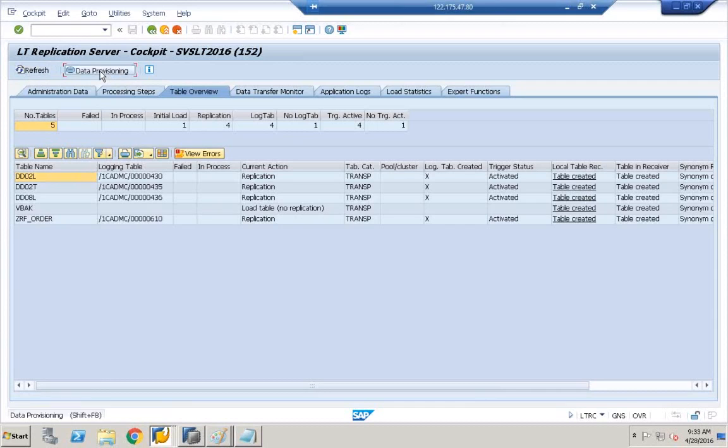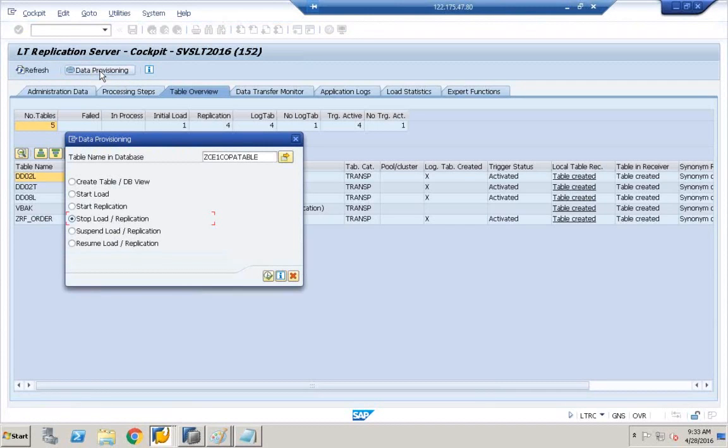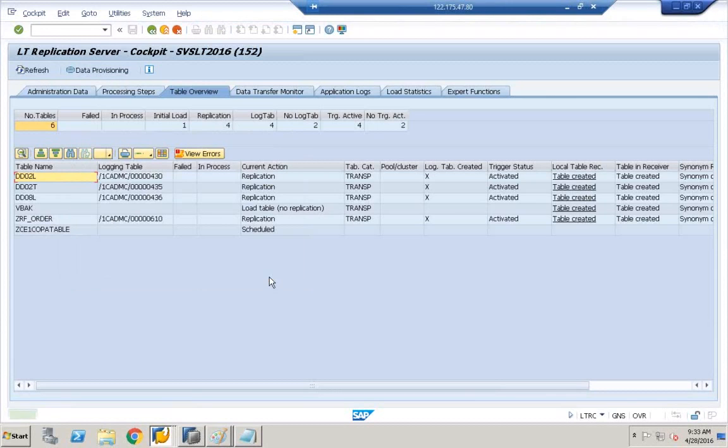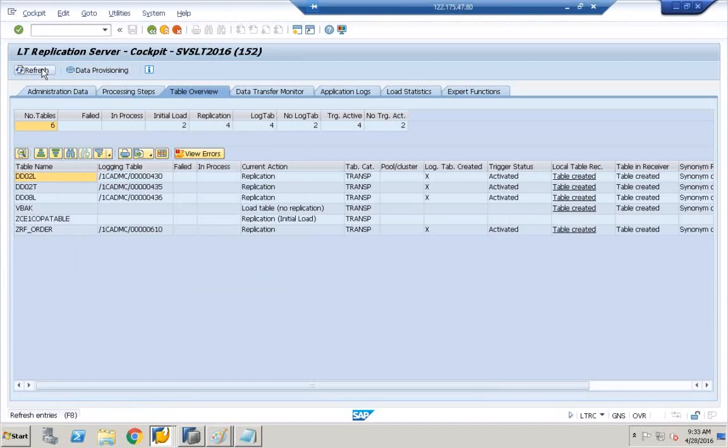Click on data provisioning again. Start replication again. Click execute. So this time when you replicate, the logging table is created. Jet C1 COPA table.